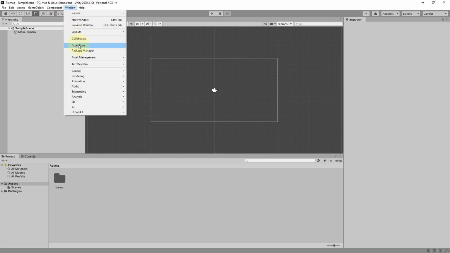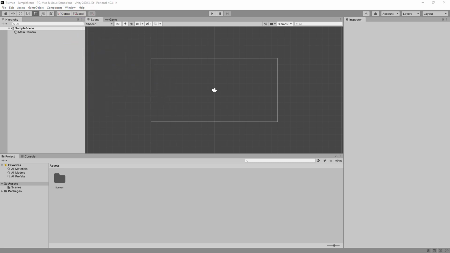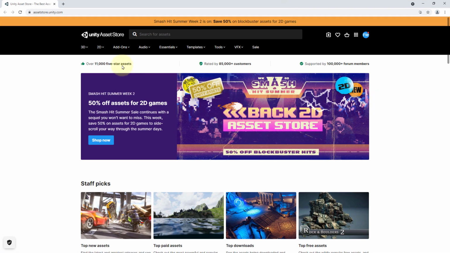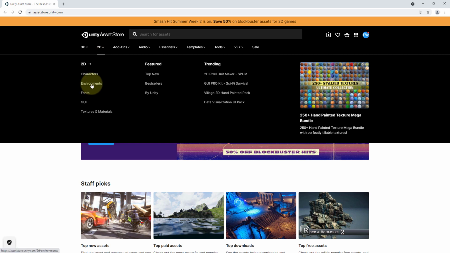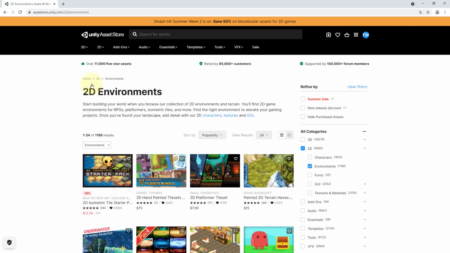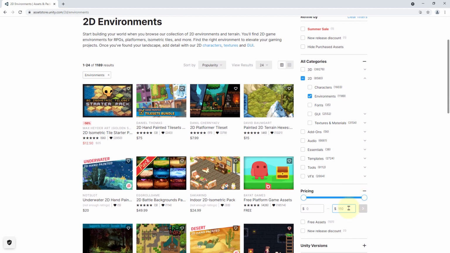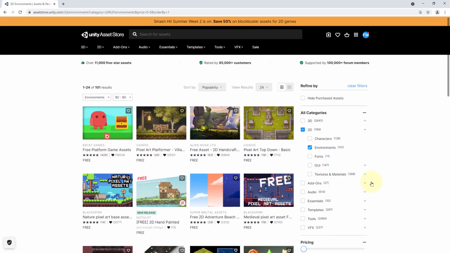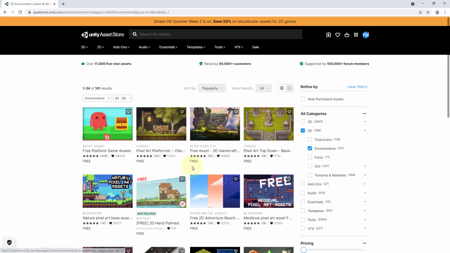So when we click on Window, we can access the Asset Store here, which is just a website. Here we can click on 2D and then on Environments. And then we can set the max price to 0 to only see the free assets. Now you can go ahead and pick whatever you like.